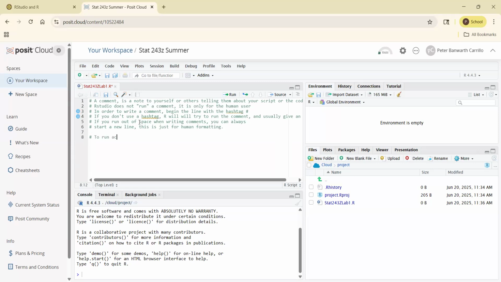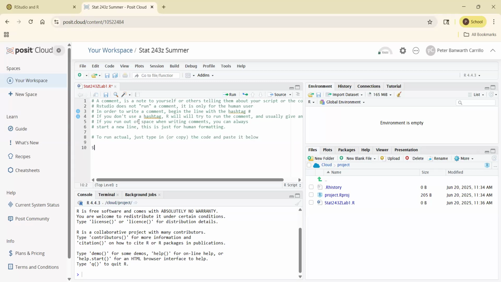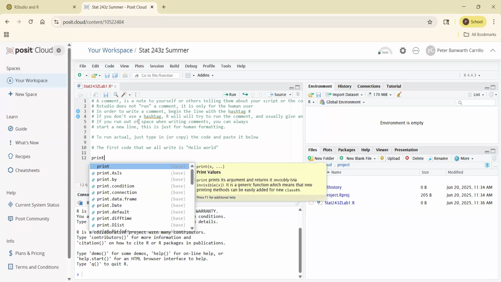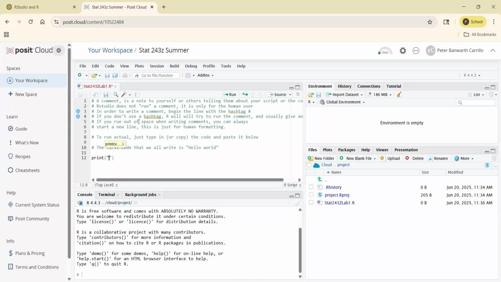To run actual code, just type in, or in your case, usually copy the code and paste it below. So the first code that we all write is hello world. The first programming class I ever took, and every programming class I ever take, we always start with hello world. So you can see the color of my text is different. That's because this is actual code. And I'm going to print hello world.